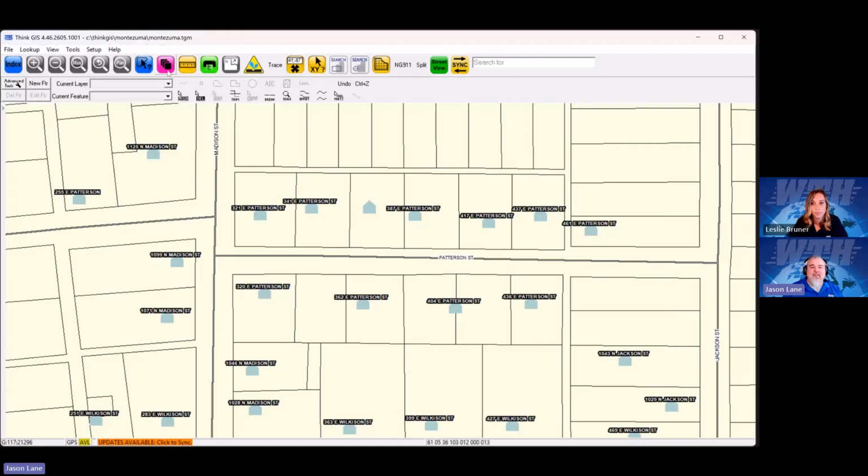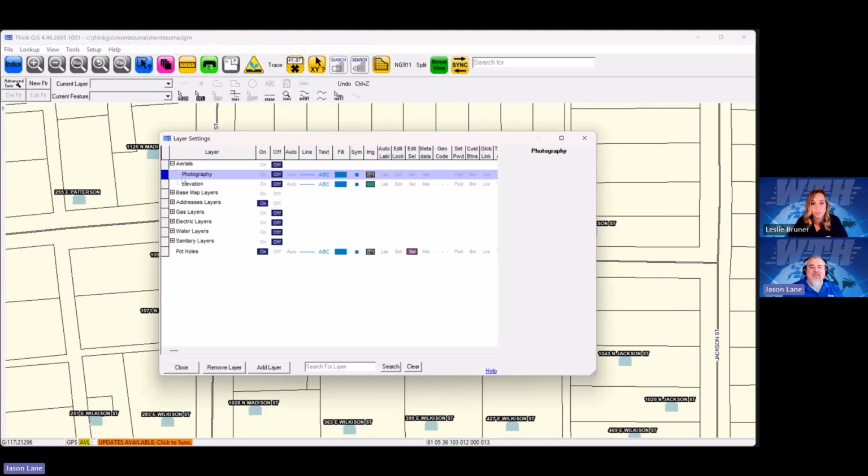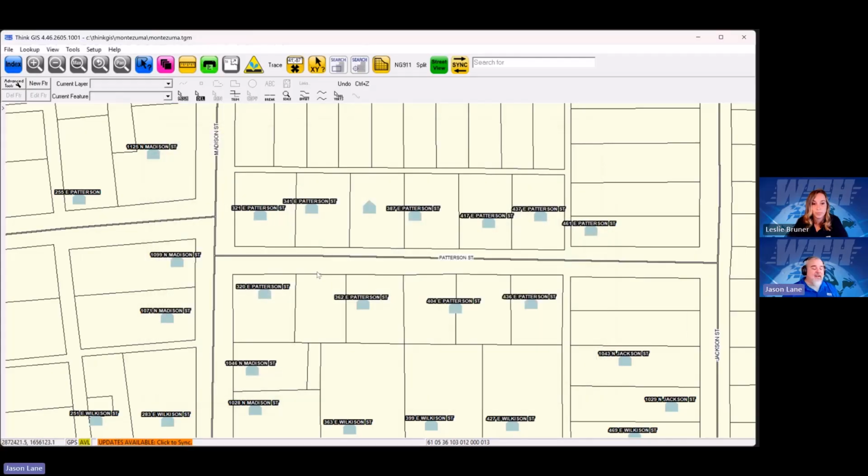Because photography is the first layer coming down, that would line up with number 1 on your keyboard. Not on the number pad, but across the top, so kind of the upper left-hand corner.